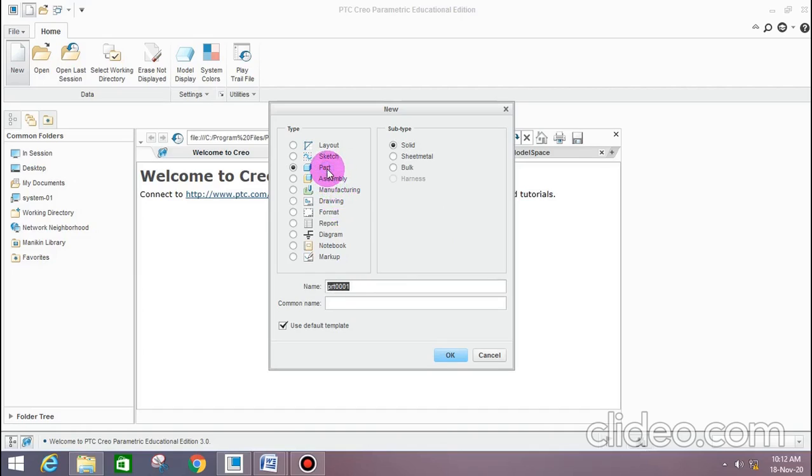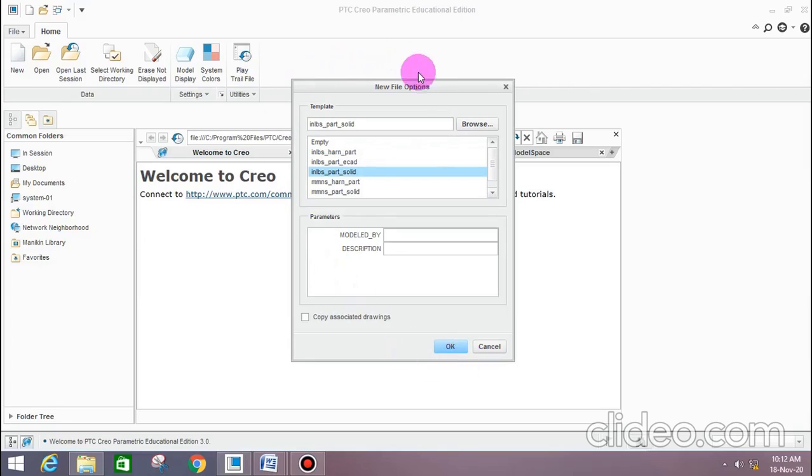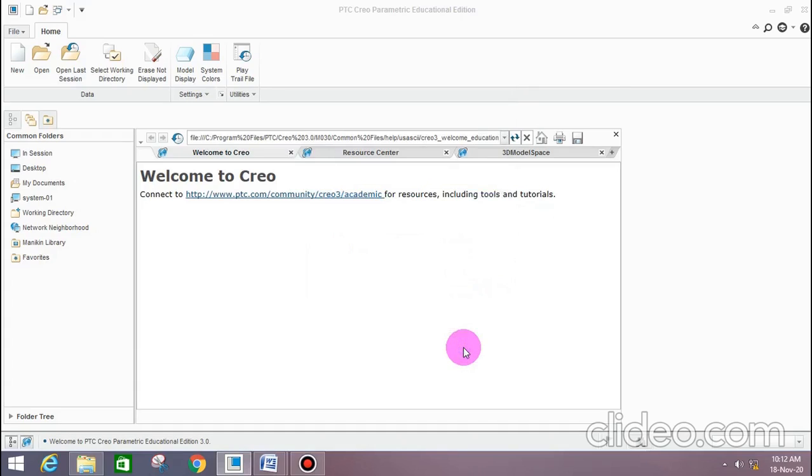First of all, we have to discuss the part design. Click on part design, then uncheck the use default template option. Then click OK. Another dialog box is displayed, where we have to select mmns_part_solid. This is millimeter newton second, so the units are in millimeters. Now the part design interface opens.